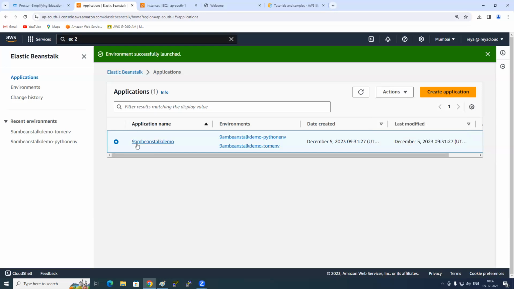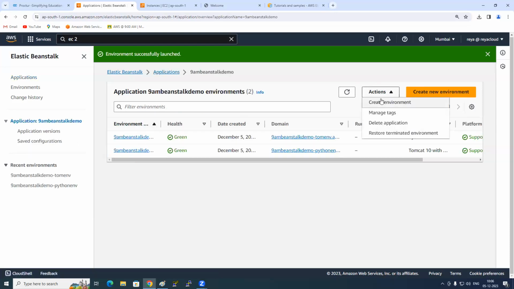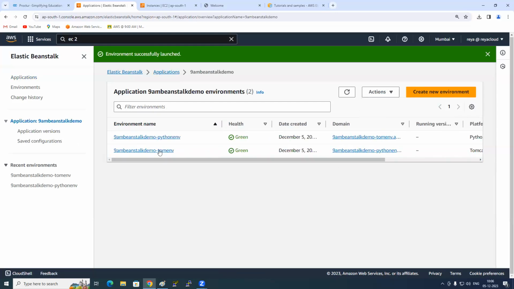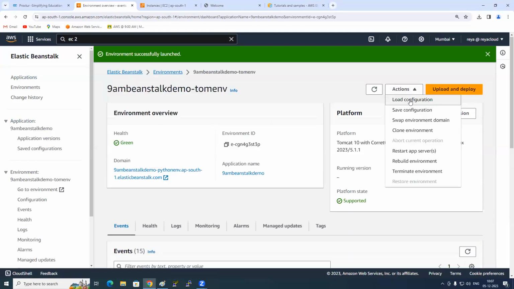That is application level actions. Let's go inside the application and see. Create environment, manage tags, delete, restore. We know this. And now the environment level options here. Actions. This is what I was telling. Load configuration. Load configuration means, first of all, if you want to load the configuration, I need to save the configuration, no? Then only I can load, no?